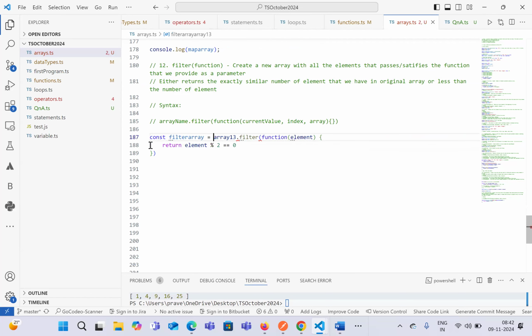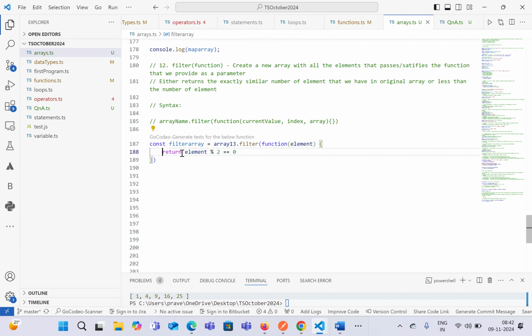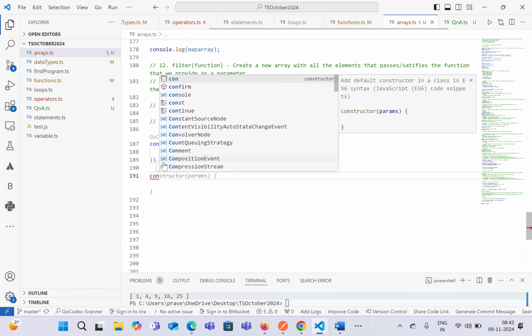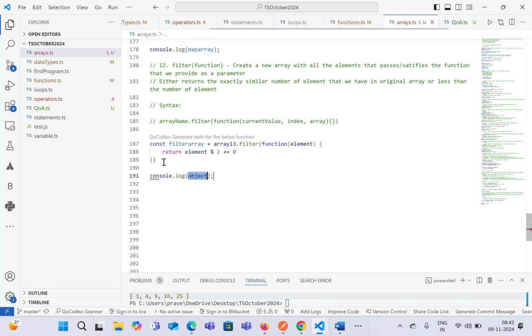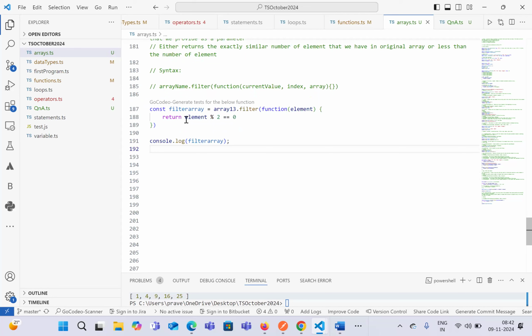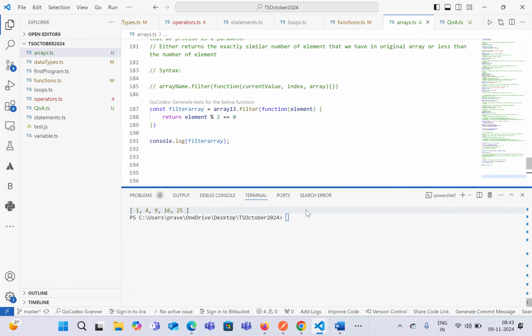So let's say I just make it as it is returning. We have to store it inside a variable, and we can also print it, let's say filter array. Now you'll see that only the elements that satisfy the condition will be returned from the array, and the value will also be in array format itself.